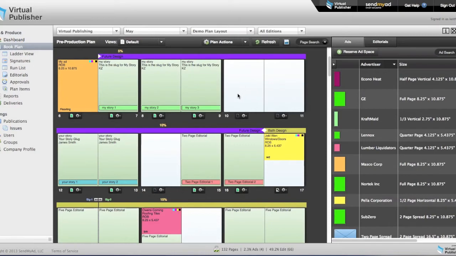Or we added a new feature within Virtual Publisher where you can grab and select multiple pages using your cursor and just move that over one page. Then you have the ability to move both pages over, which gives you a center slot for page 8 to drag a full page in if you'd like.